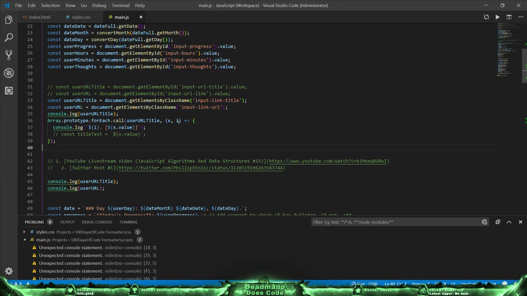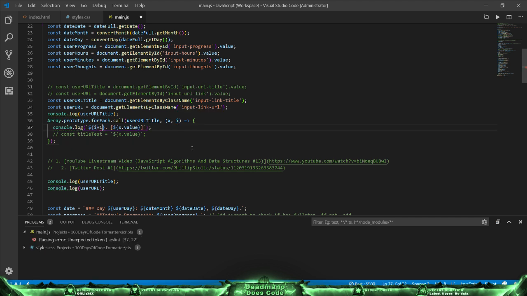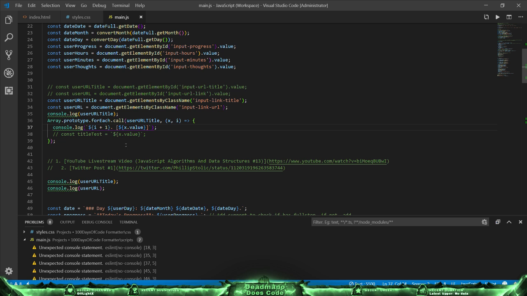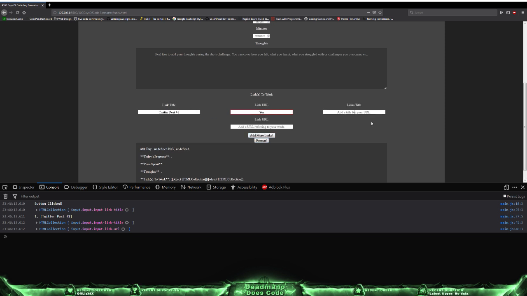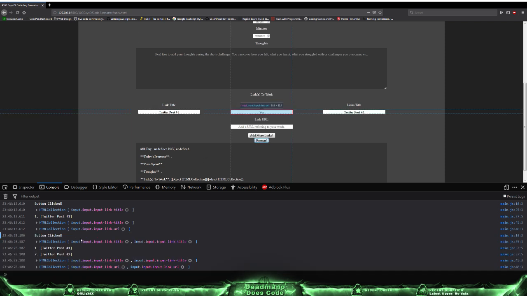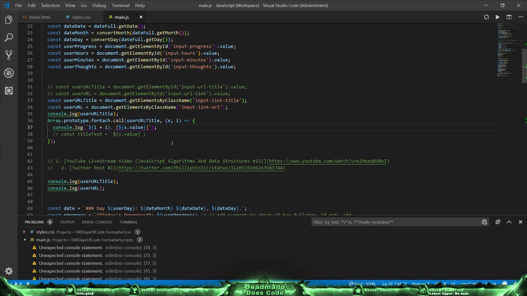How do we do that? I +1 maybe? That takes... Ah, okay. Yes! I'm loving this, the fact that we're solving this step by step. So there we got the 1 Twitter post. Twitter post number 2, format, boom. Twitter post number 1, Twitter post number 2, perfect stuff. Now, that's logging it, but how do we add it to a variable now?